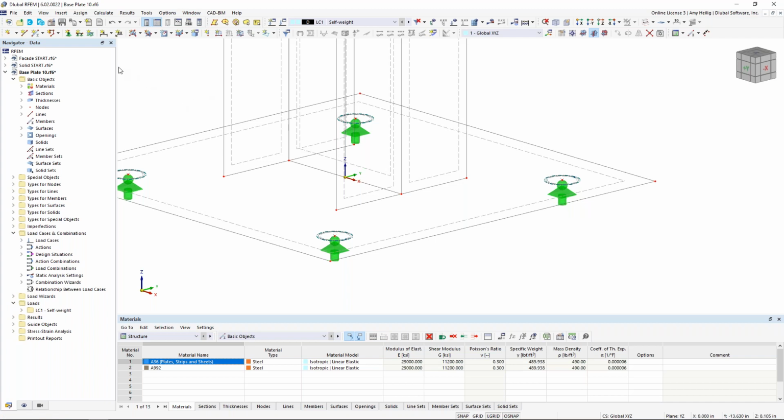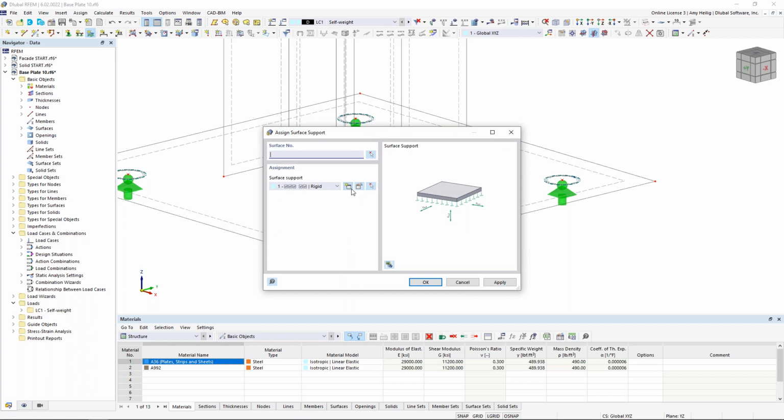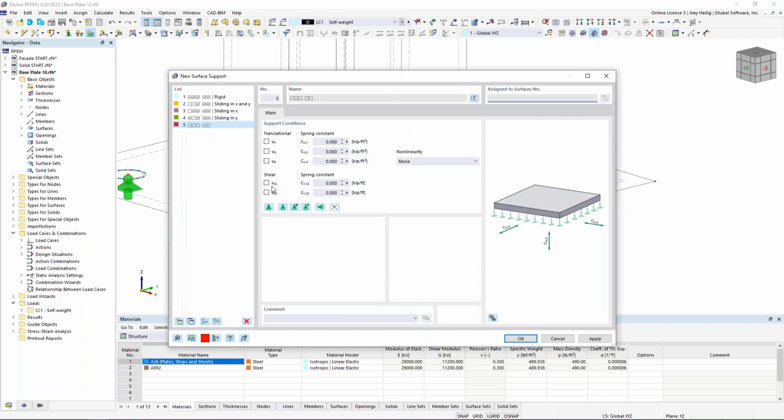So we create a new surface support within our tools, and I'm going to create a new definition type. We'll go ahead and restrain the shear based on the local XZ and YZ axes of this surface. And for my vertical translation, again based on the local Z axis here, I'm going to set a spring constant of 1e to the 6. It's really recommended in almost all cases with a surface support not to fully fix it in the vertical direction. We just have better convergence with the calculation when we set a spring constant instead.